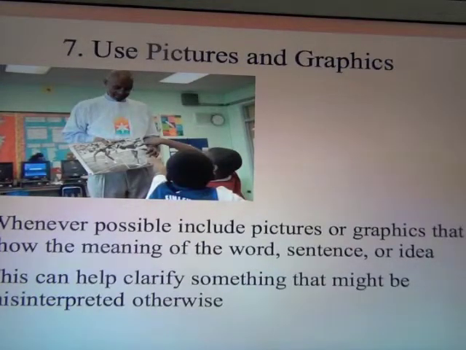Use pictures and graphics. We've all heard the saying, a picture's worth 1,000 words, I'm sure. And in this case, I think that it couldn't be more true. Whenever possible, include pictures or graphics that show the meaning of the word, sentence, or idea. This can help clarify something that might be misinterpreted otherwise.